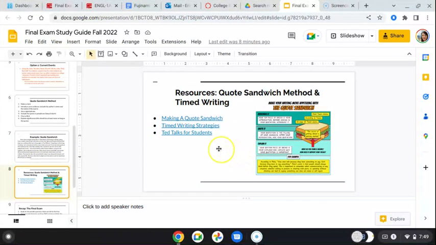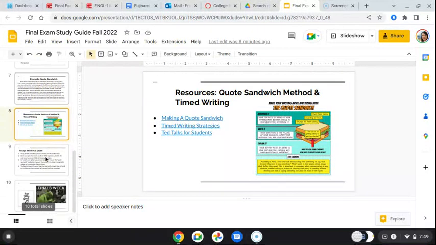You also have some resources about the quote sandwich method and timed writing available in this PowerPoint, which I will post at the same time as I post the final exam. So you're free to look through this PowerPoint to review things and prepare before you take the final itself. You'll see a link to this PowerPoint, which is available usually right at the same time that I post this lecture.